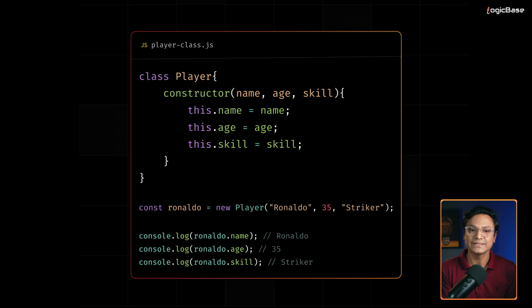Simply put, a class is the blueprint and the constructor is the machine that builds the actual object from that blueprint. When we call new player, the arguments we pass go directly into the constructor function inside the class. For example, if we call new player Ronaldo, 35, striker, these three values, Ronaldo, 35, and striker, are passed as parameters to the constructor function, which in this case is expecting name, age, and skill. So what does the constructor do? It takes those arguments and initializes them inside the object, meaning it sets them using this.name is equal to name, this.age is equal to age, and this.skill is equal to skill.